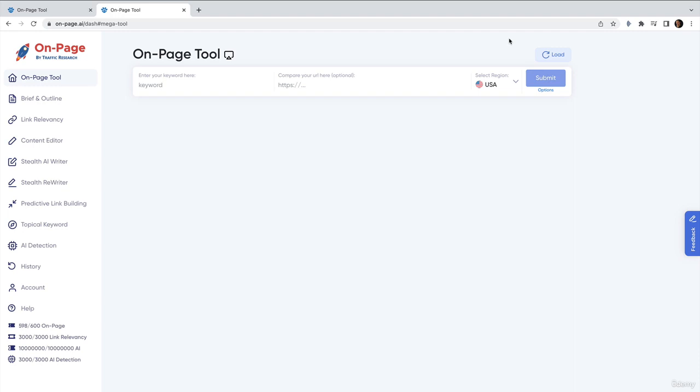Once you get your account set up in the onpage.ai tool, you can start using it right away. And of course, that's where the exciting part happens. So let me walk you through exactly how to use it in an ideal way.